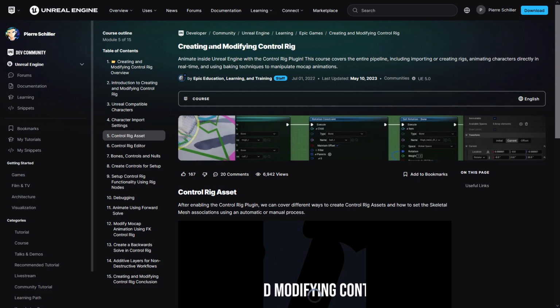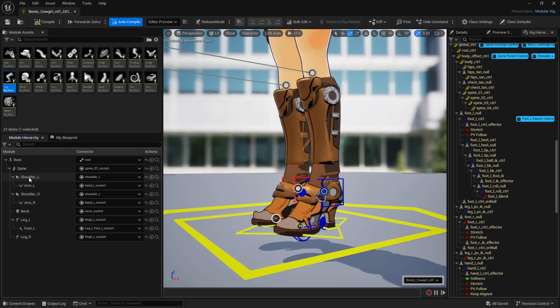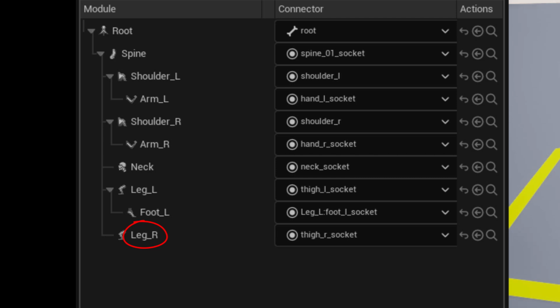So what I've been looking for is the logical way to construct this, now that I have been reading through the official control rig guide. There are some things there that made me realize that we should do the following. First of all, don't ever forget to name your modules, otherwise you will not know where you are.